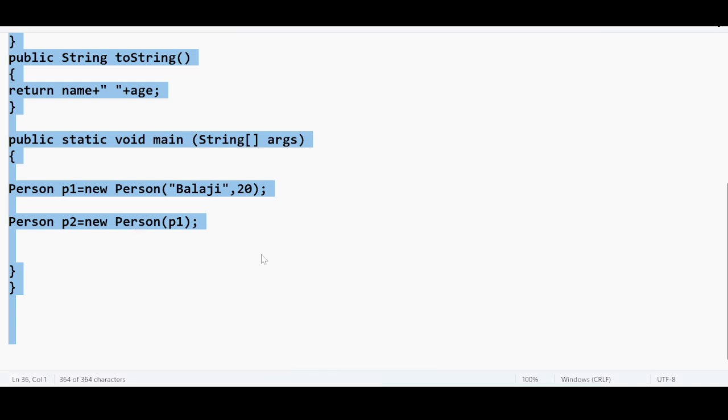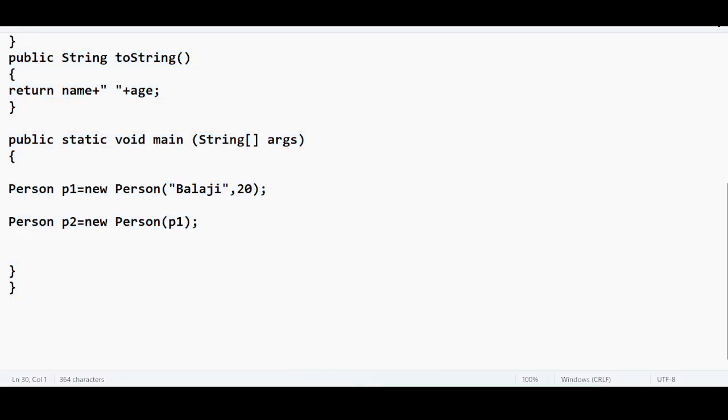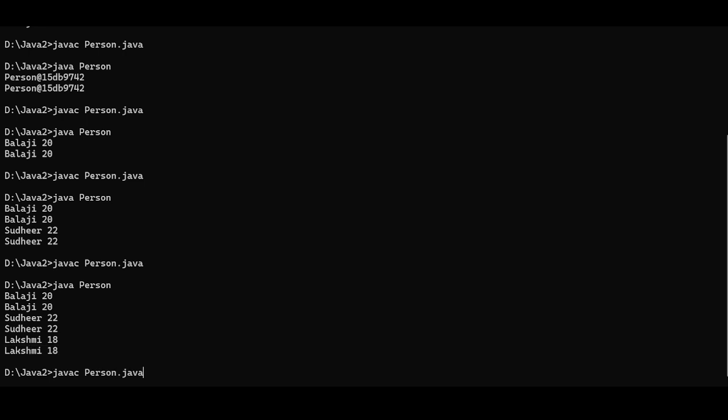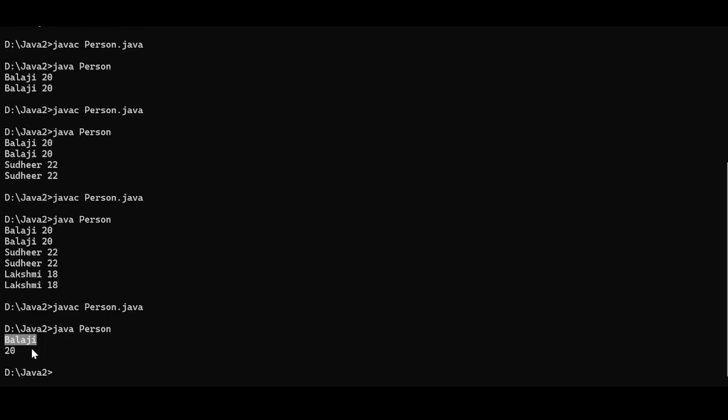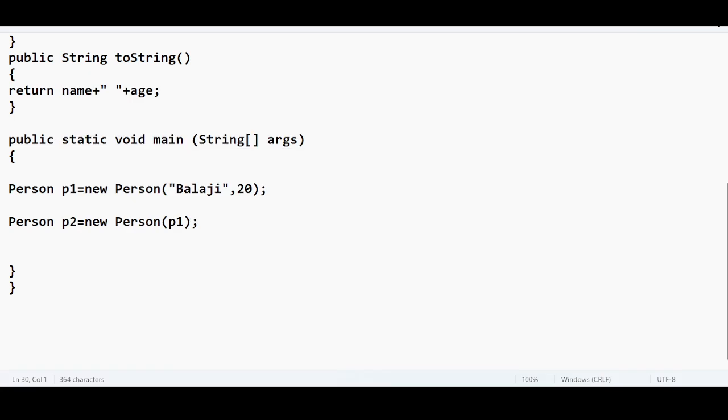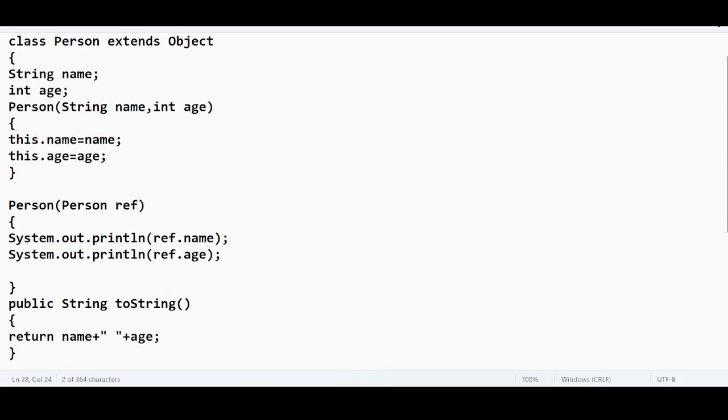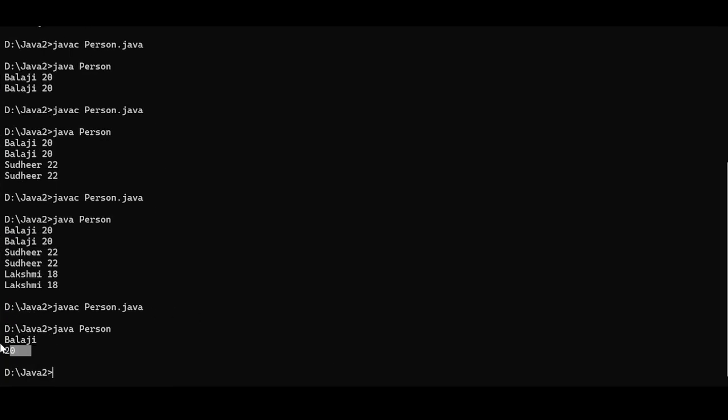If I just execute this piece of code, you get to see something like javac Person.java, java Person. You get Balaji and 20 because this data is getting extracted, right? P1, you are passing p1 here in the form of ref. Okay, you're using ref here. From the reference variable, you're extracting name. From the reference variable, you're extracting age. So that's why the name and age information has been printed.